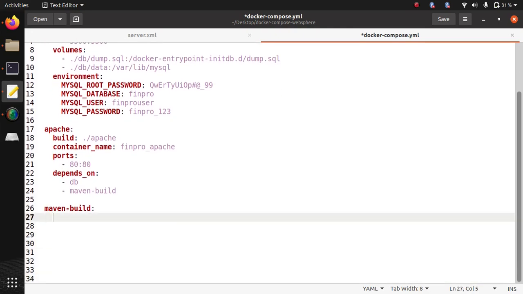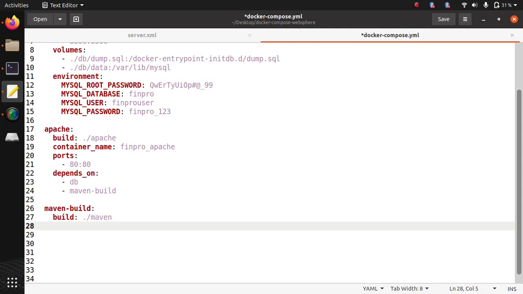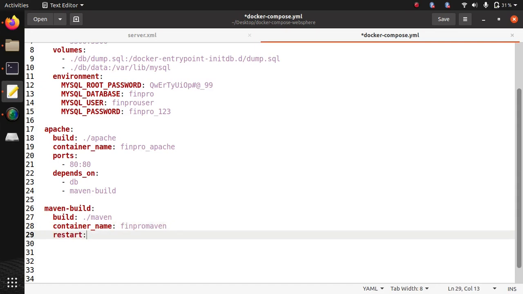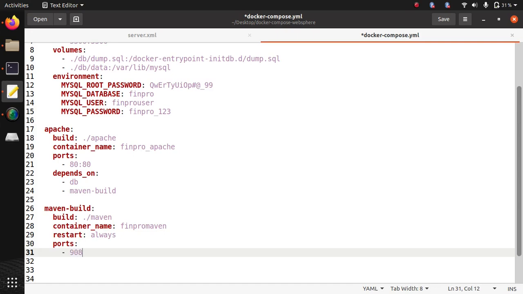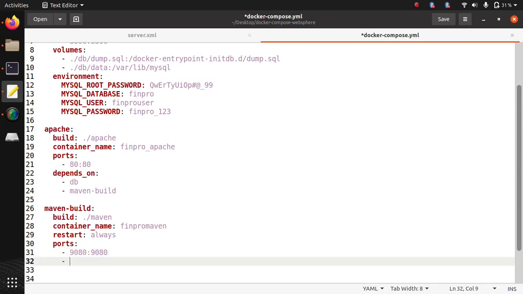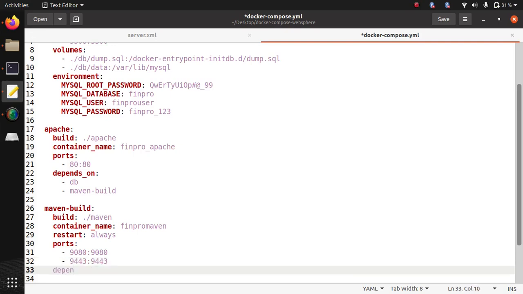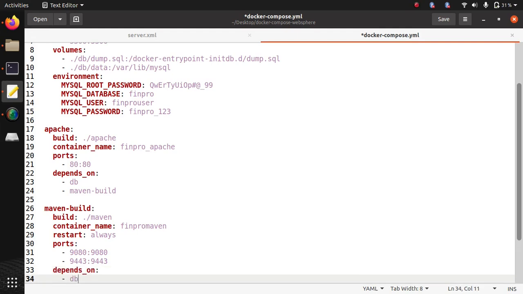Under the Maven service, the Docker file is under the Maven folder. This is the container name. It will be restarted always if the container is not running. This is port mapping. I am going to map 2 ports. And it will depend on database.